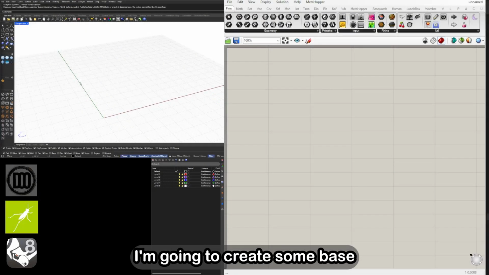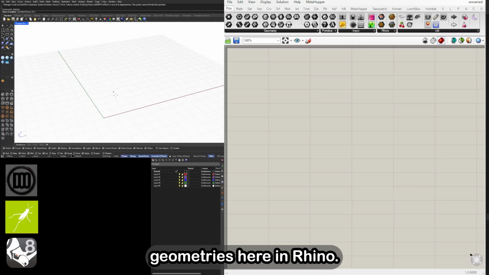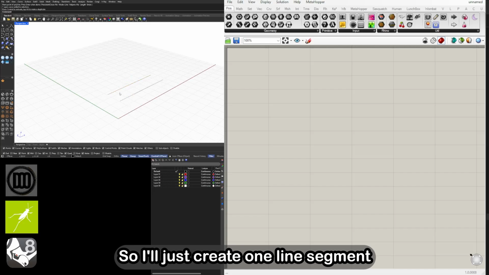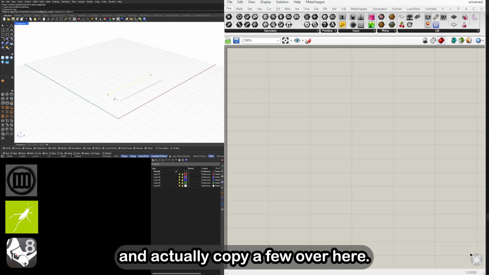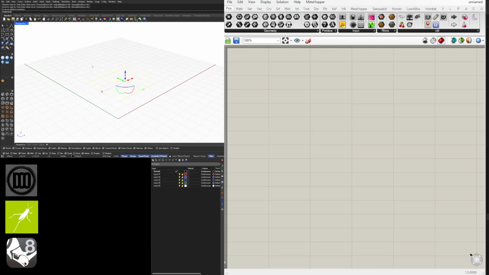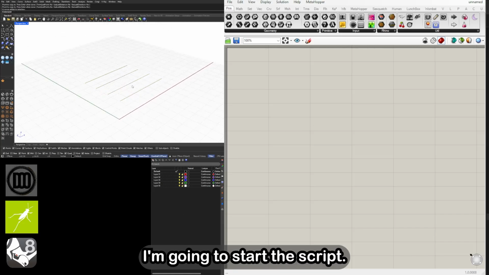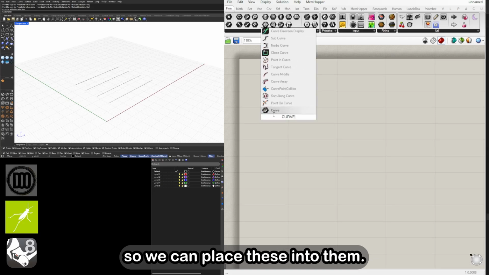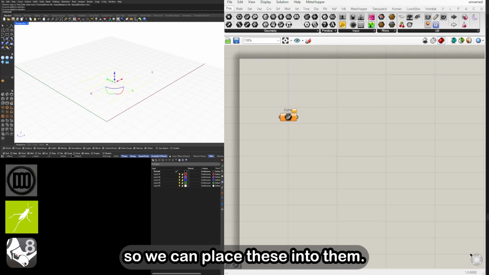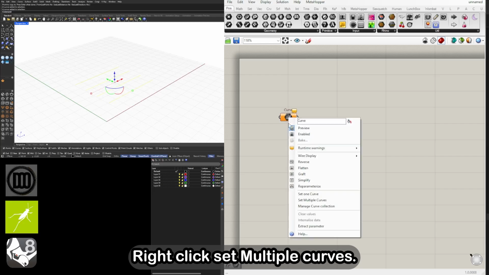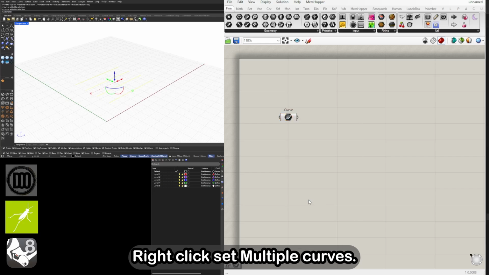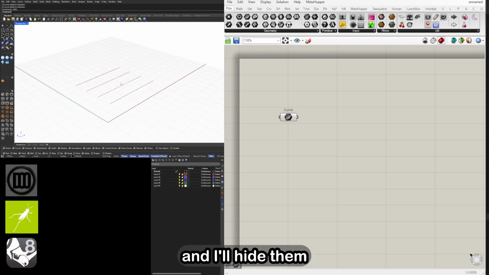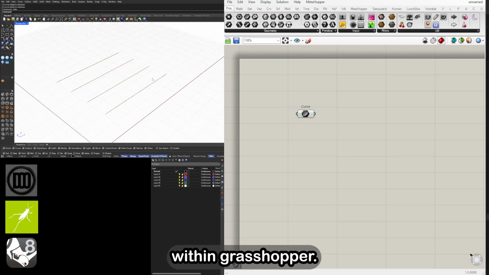So to start on this one, I'm going to create some base geometries here in Rhino, and I'm going to make sure that they are line segments. So I'll just create one line segment and actually copy a few over here. So now with those, I'm going to start the script. I'll go here in Grasshopper and bring in a curve component so we can place these into it. So we'll go and select those, right click, set multiple curves. Then I'll take them in Rhino and I'll hide them so we can see them here within Grasshopper.